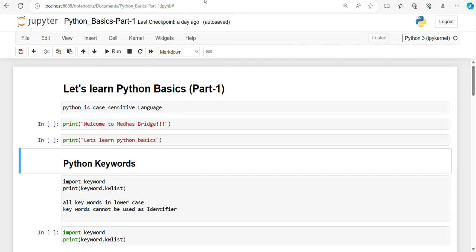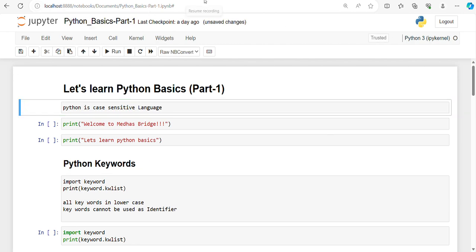After installing, we get a web-based interactive development environment like this. Without further delay, let us look at Python basics through examples. We type Python code in a Jupyter cell and run. The output of the code that you write will be displayed just below the cell.